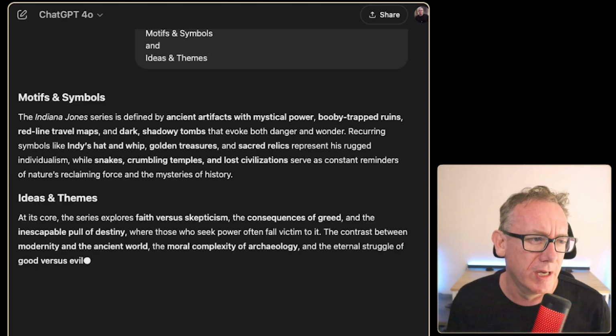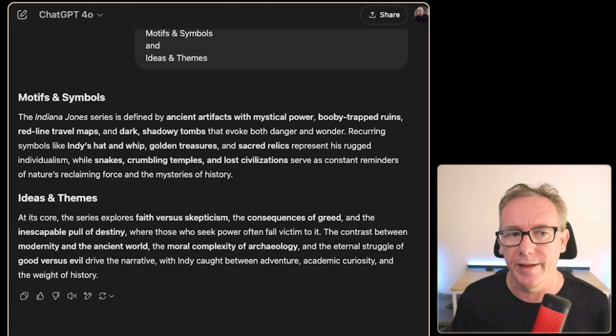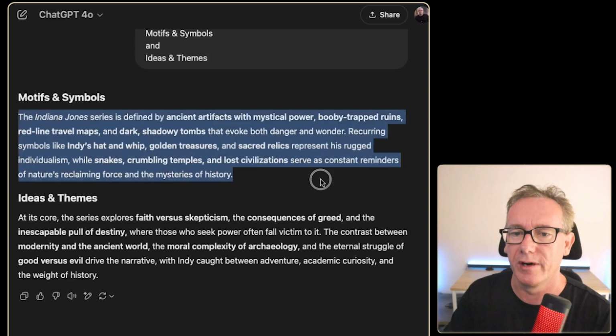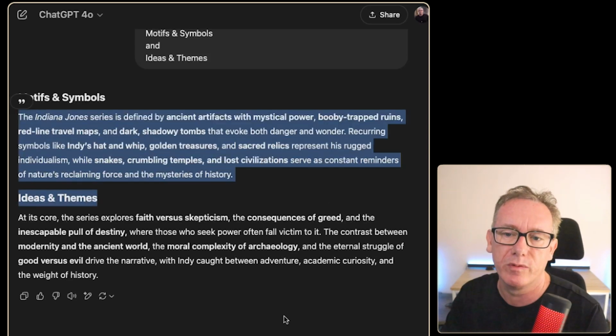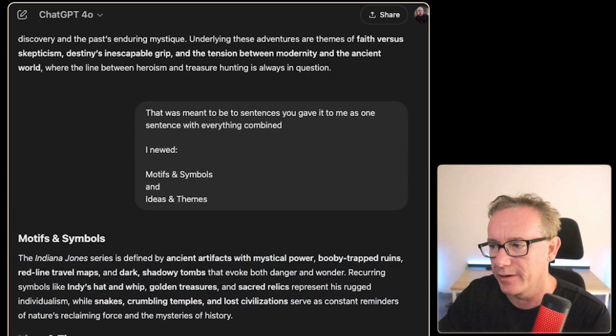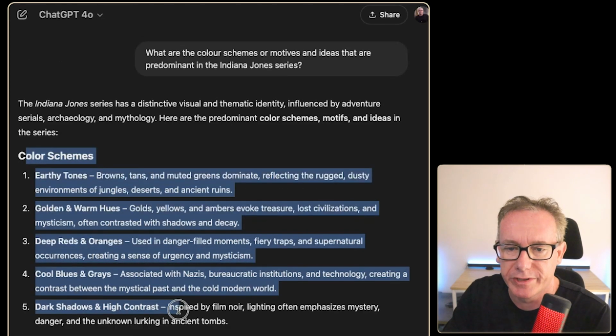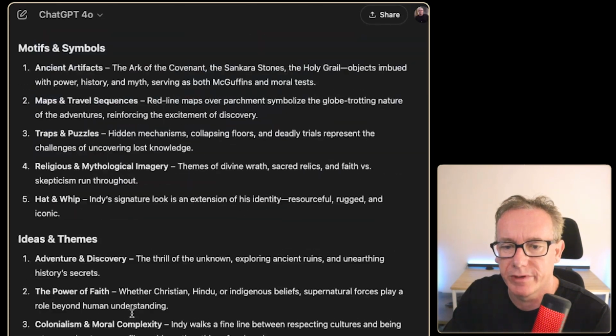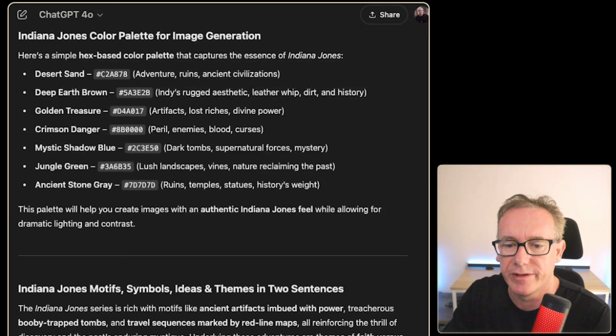If I was using a prompt tool like the agent workflow builder that I use, these would just become variables that I can inject anywhere in any prompts. But for now, we're keeping everything all in a chat conversation. We got earthy tones for Indiana Jones. We got motives and symbols. We got ideas and themes.